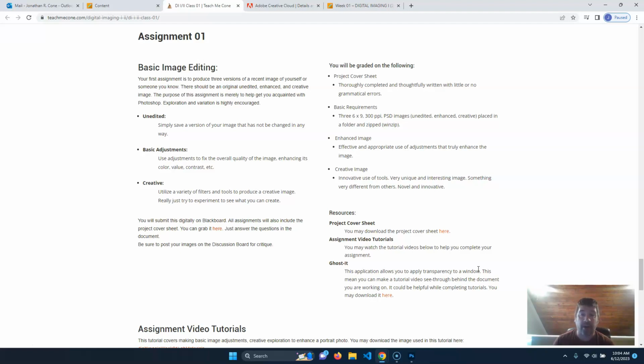But I would be very wary of that, because if you make something you really like, you can't sell it or anything like that, because you don't own the copyright to that image. Now, there are ways of getting images that are copyright free. You can do that as well.